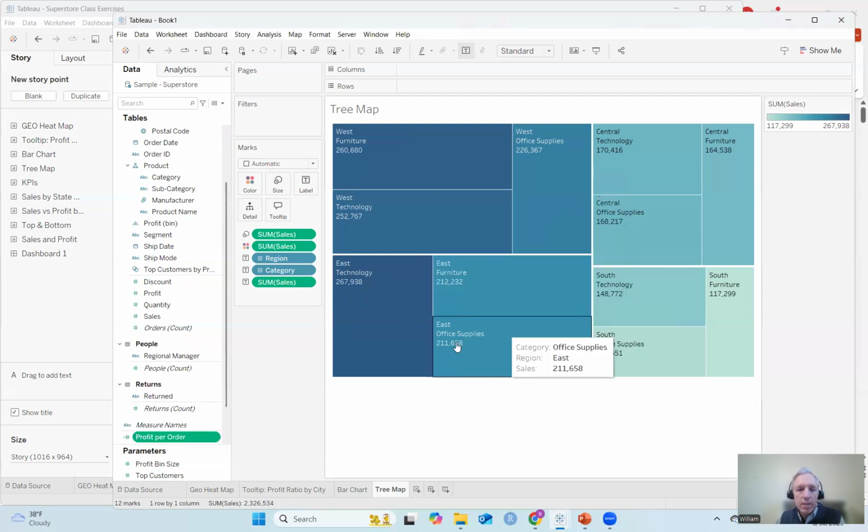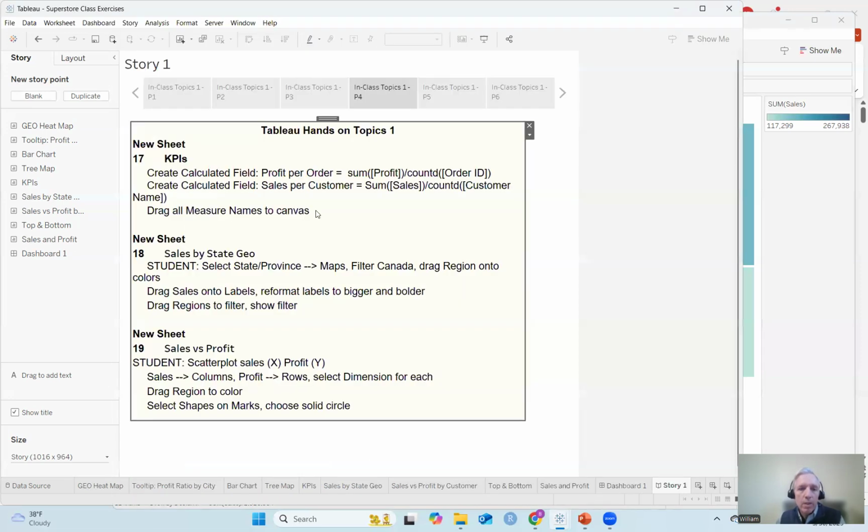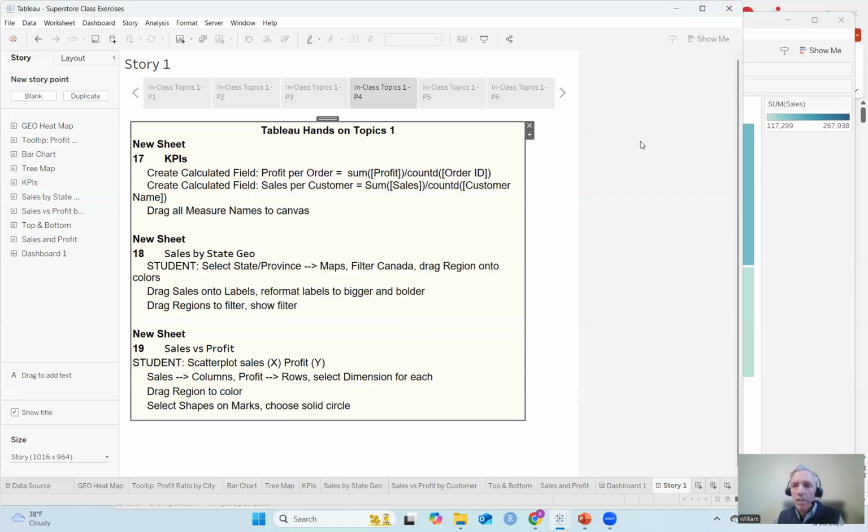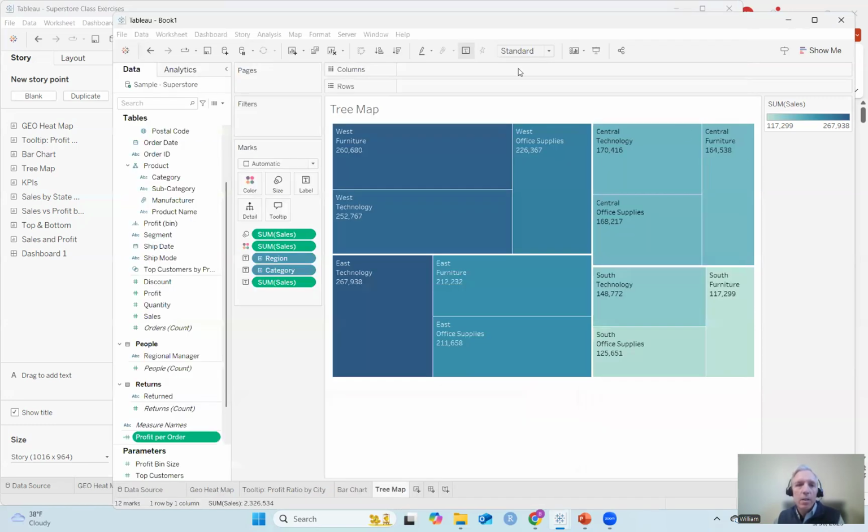Okay, so I've defined this new thing called profit per order. Let me go back. I want to create another one called sales per customer, and here's the equation for it. Sum of sales by the count D of the customer name. Let's go calculate that, and then we'll talk about what that is.